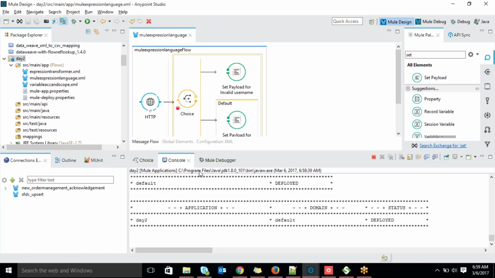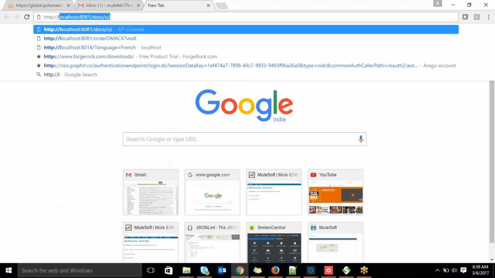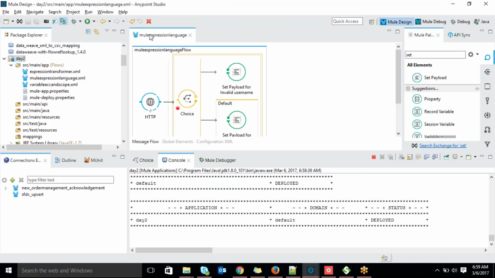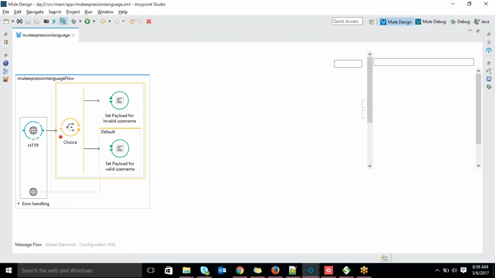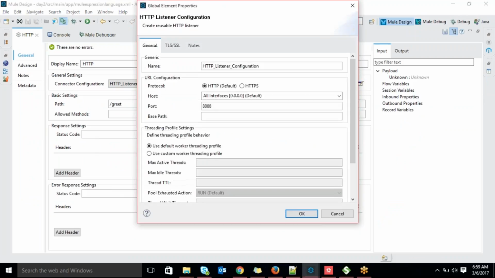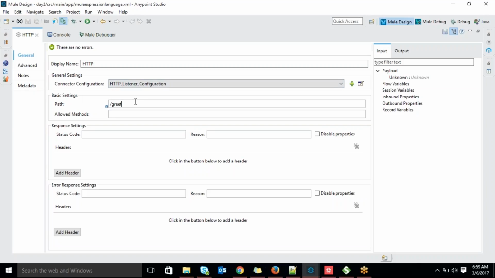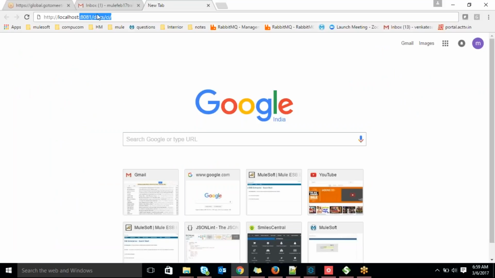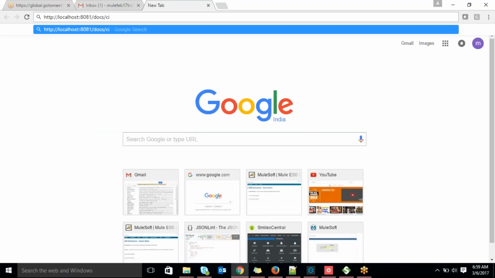Maybe it got deployed. Let me check. HTTP localhost, 8088 is the port number. Next, we have to send the username.